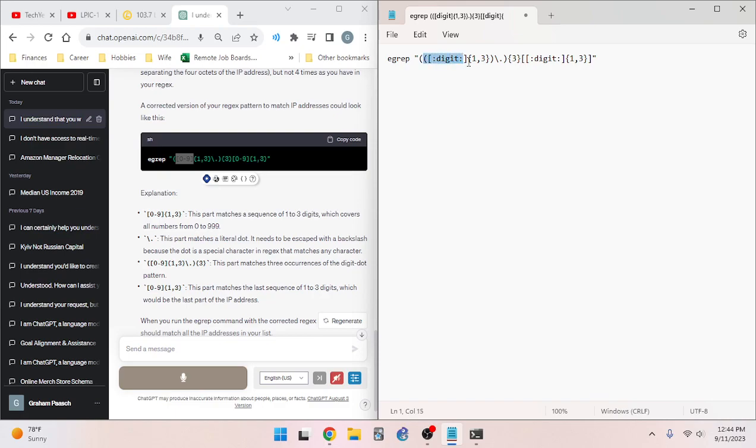Okay, so now we have this in round parentheses matched, and this whole thing matched 3 times. Okay, and in round parentheses. So there we go. There we go. There we go. Okay, and then this in round parentheses. All right.